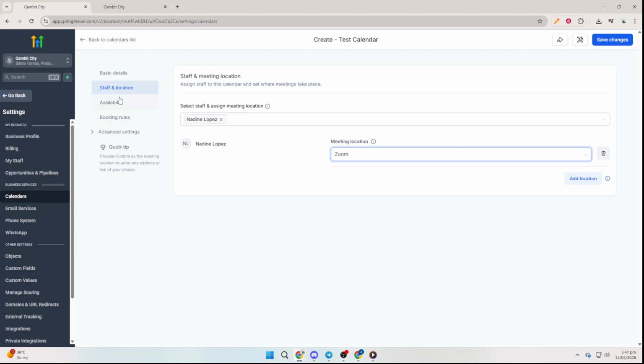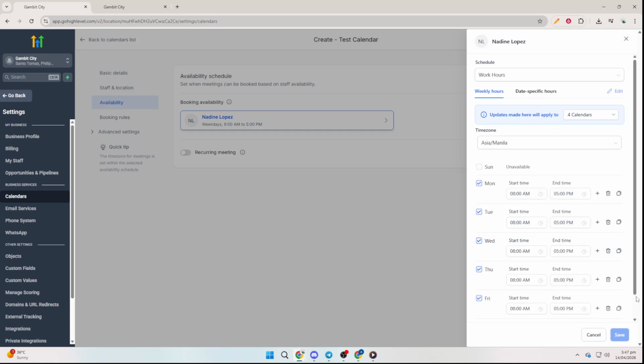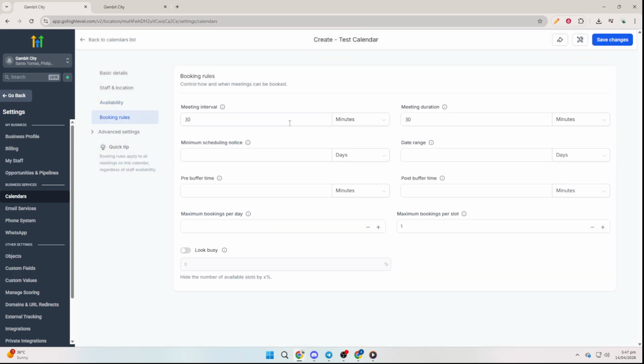Move to Availability to set your working days and hours. Be realistic here. If you work in multiple time zones or have lunch breaks, reflect that in your schedule to avoid back-to-back overload. Under Booking Rules, define the meeting duration, the interval between start times, and buffer times. Buffers help you reset between calls and prevent one meeting from bleeding into the next. You can also cap how many appointments you'll take per day to protect your time.